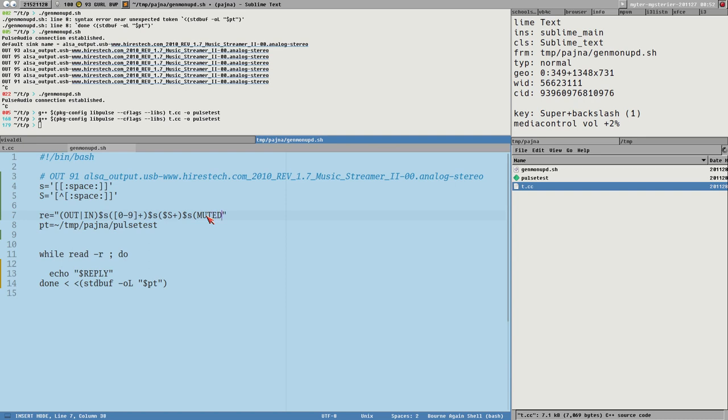Then we have muted here. And muted, sometimes it's there and sometimes it isn't. So one or more of the previous item, and the previous item is the group with the content muted. This regular expression should match the output here.